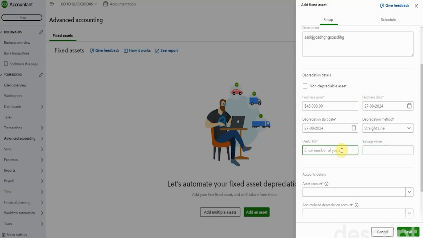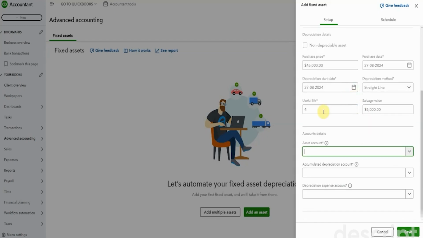So this is where you enter how long you expect to be using this truck for. What is the useful life of this truck to you and your business? So I'm going to say that it's 4 years. And then I'm going to say we can sell it after that for $5,000. We're going to choose an asset account, and I'm just going to have to do a quick pause here to fill this in because this actually is a live file, so just bear with me for a moment.